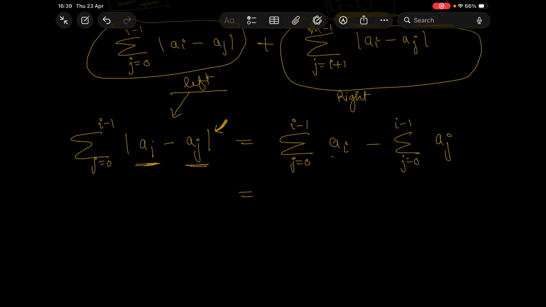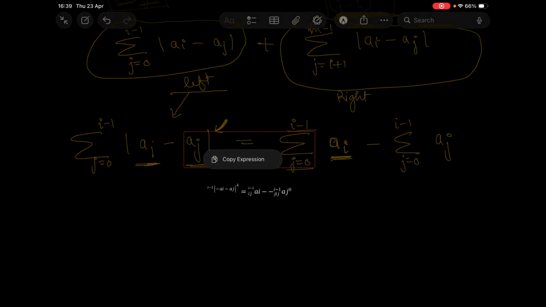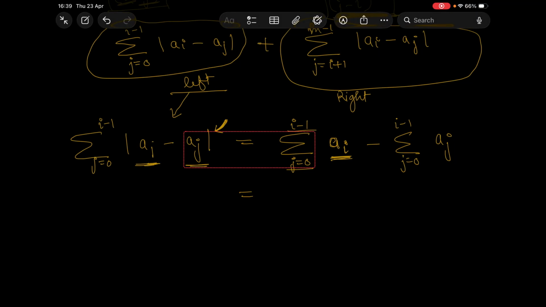Now in this summation of a of i, what is varying is j. i is not varying, which means this is a constant. How many times do we want a of i to be added? From 0 till i minus 1 is a total of i times, so I can simply write a of i into i. This many times I want to multiply, minus a of j, this second part. So the second part is this sum of a of j that we are calculating.